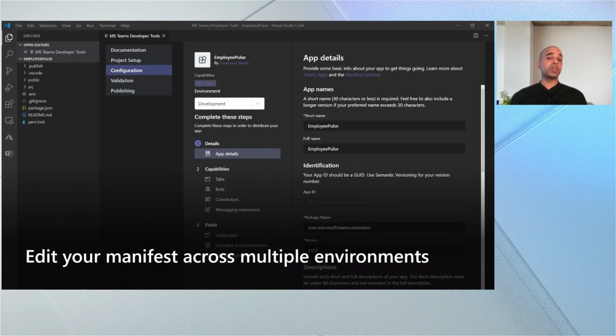Right now, how developers are getting around this problem is by having multiple manifest files. With the ability to switch between environments from your configuration view, you don't have to do that anymore. We've abstracted that away. So it's easier than ever to configure your app across multiple environments.